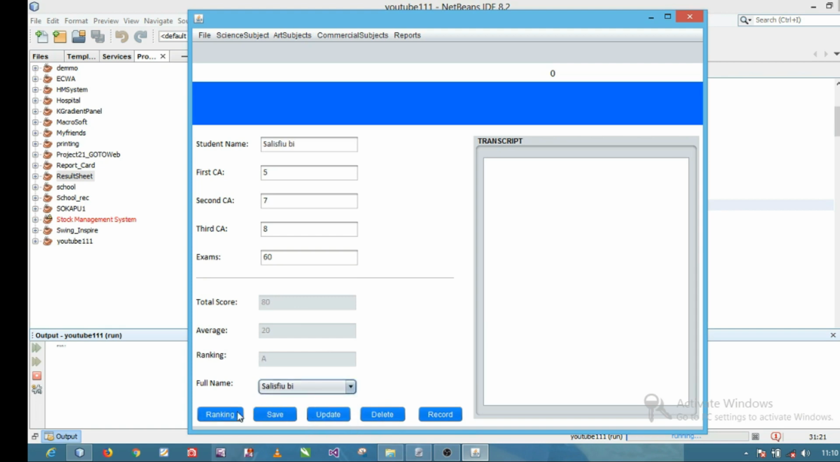The next thing we are going to do now is program the update button. If you want to update any information, you click on this button after changing the data you want to update.